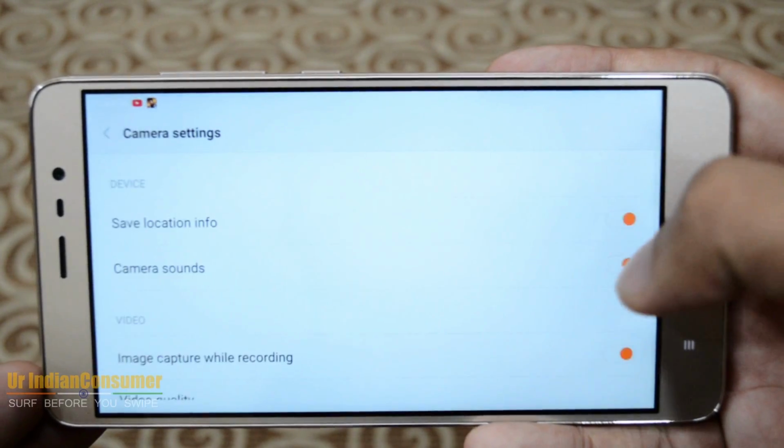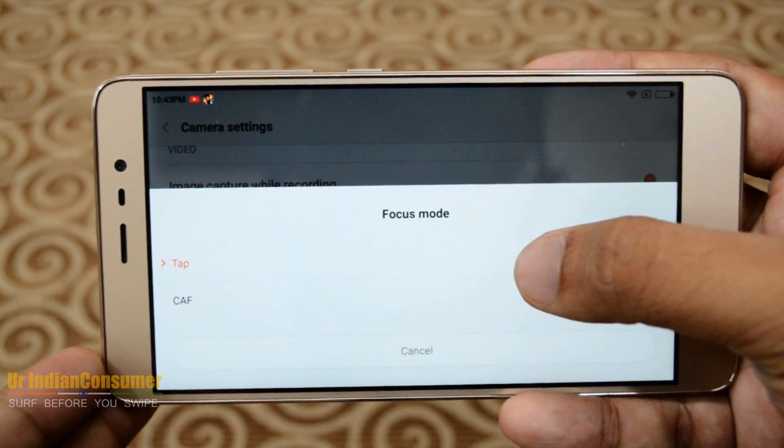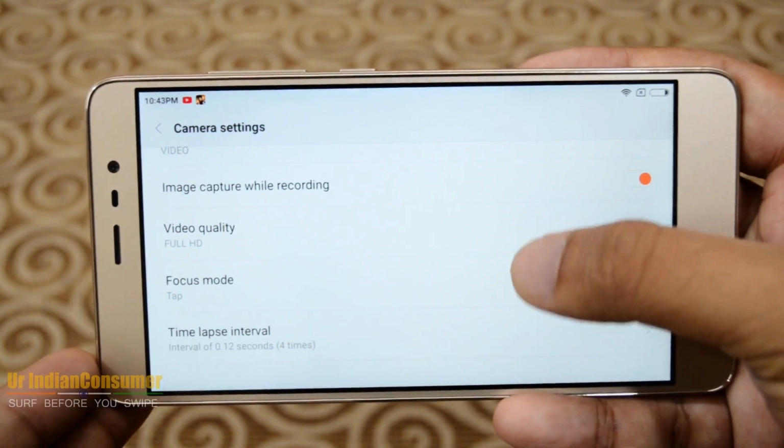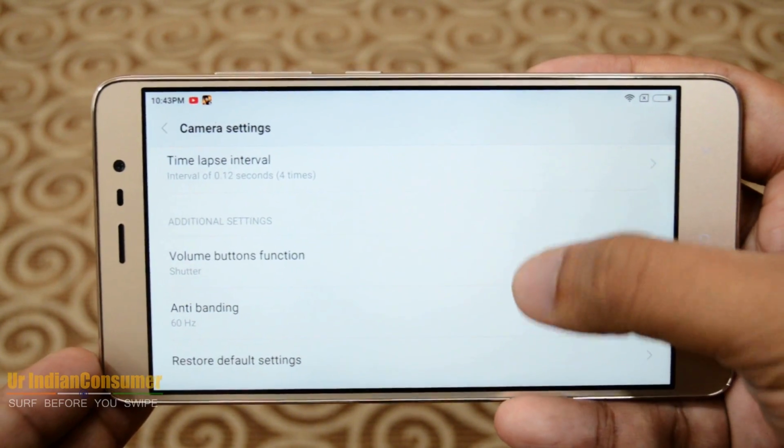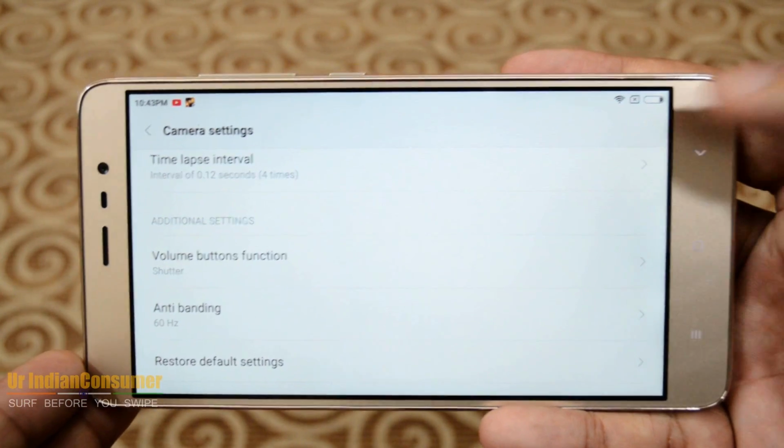Let's see what else we get in the setting panel. So we get two options in the focus mode, that is tap to focus or continuous autofocus, which is again a nice thing. You can even set the time lapse interval, which is again good.